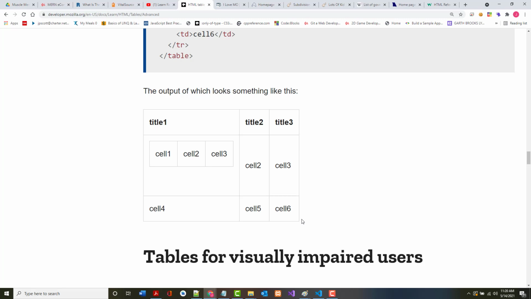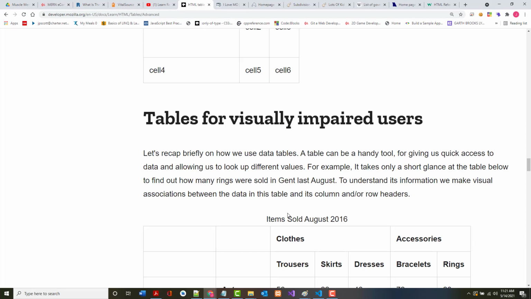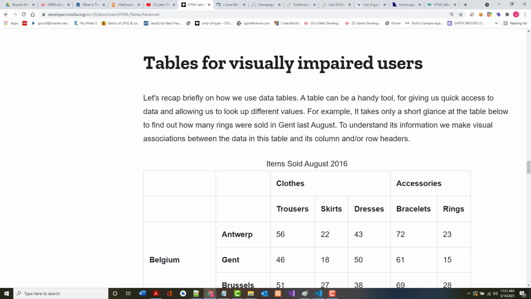Now, am I saying never use nested tables? Of course not. First of all, I can't make that determination, but I would say that's probably something you want to hold off on until you get some more experience using these. All right, tables for visually impaired users. It says, let's recap briefly on how we use data tables.